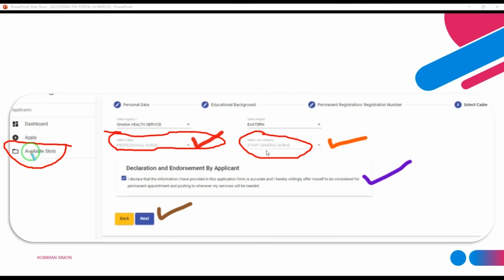When you click on this check available slot, it will give you a menu whereby you can see all the slots available, the professions that are available, whether it is diploma nurses, midwives, degree nurses, doctors, allied health professionals, pharmacists, or farm tech. You see all those slots available based on their regions.